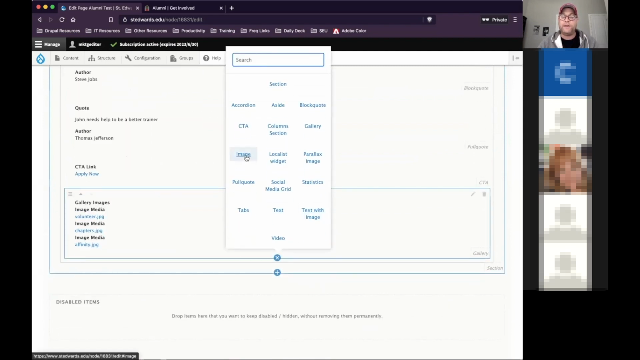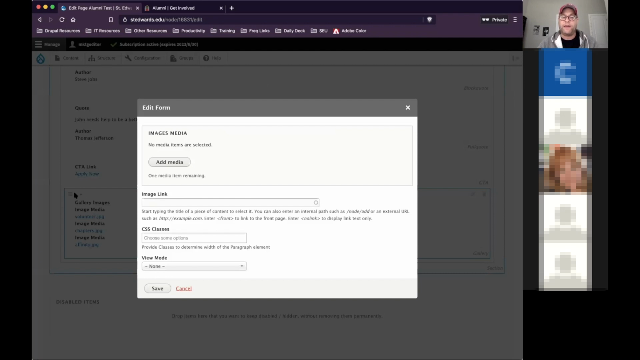So we talked about image. Image is the same. Again, media library, URL if you want to use it. Ignore these things. They're pointless.